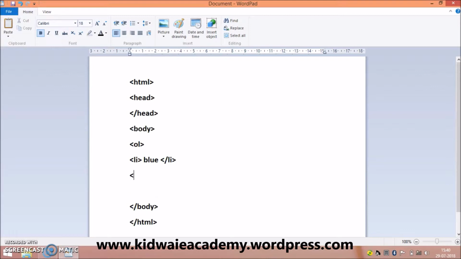Then let's say we go to the second tag and type red, and then we close this tag. And then let's say I type li and I type, let's say, which color should I type? Yellow. So now let's close this tag. Now I close the OL tag.